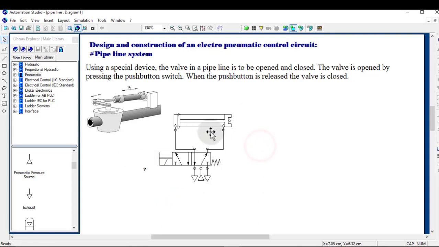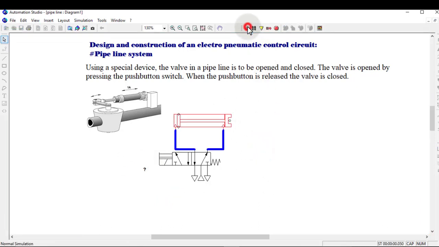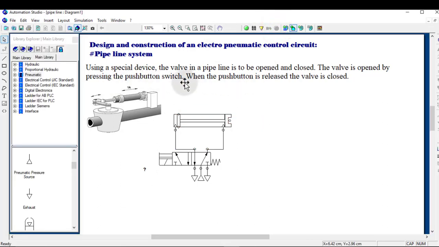and then we are going to try to simulate this manually, because this directional control valve is able to be controlled electrically or manually. So we press manually, it goes, and we release, it comes back. So remember, we said by pressing a push button switch we are opening, by releasing that push button switch we are closing. So now let's go to electrical control part.